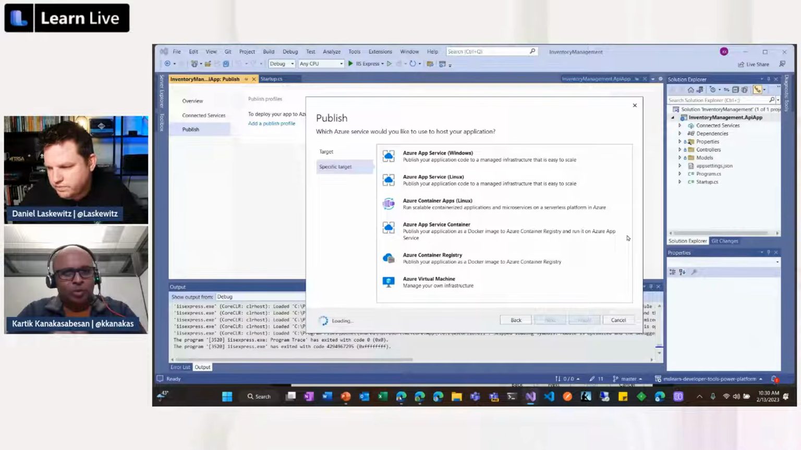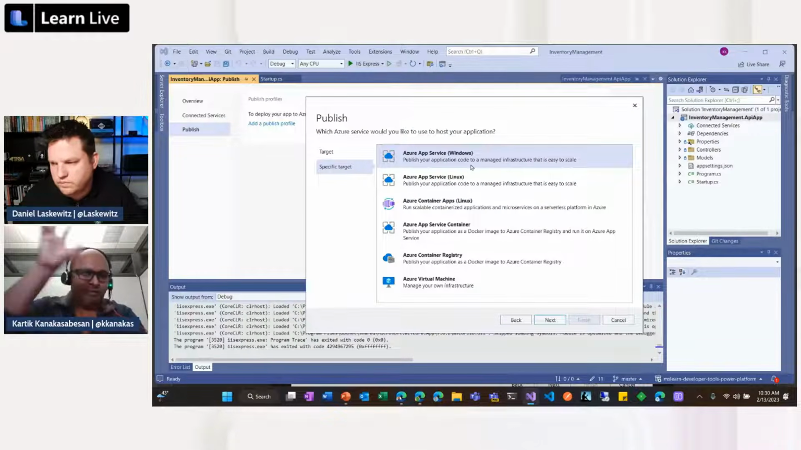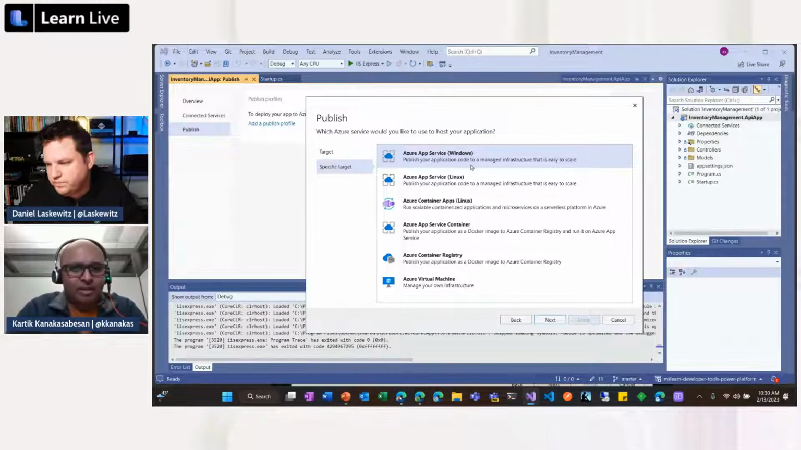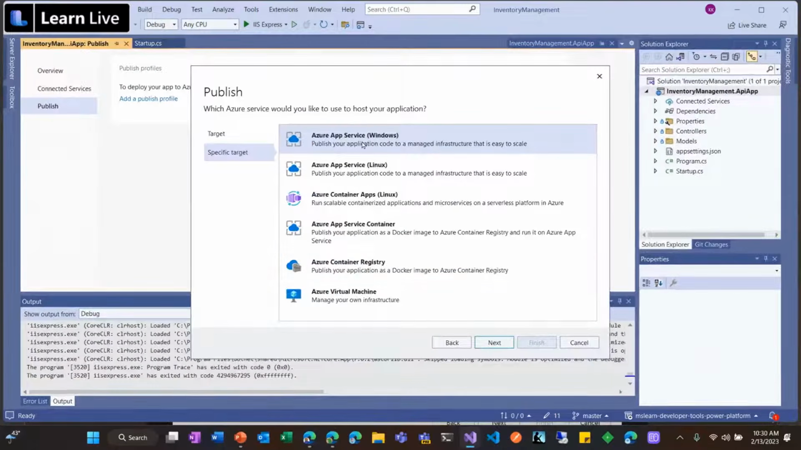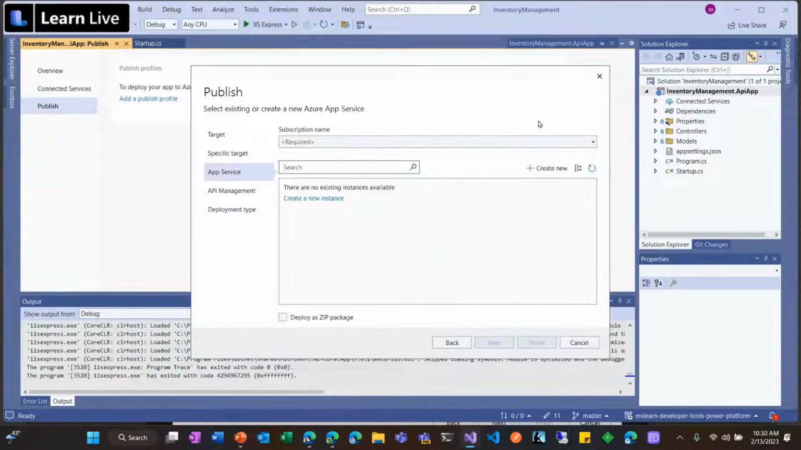I can have Linux containers, Windows containers, or VMs, as it were. So I have a whole slew of capabilities there. I can even have this running and register it inside an Azure Container Registry as well. So I have various different means of exposing this web API that I've just built inside Visual Studio. I'm going to be very simple right now and just select Azure App Service here.